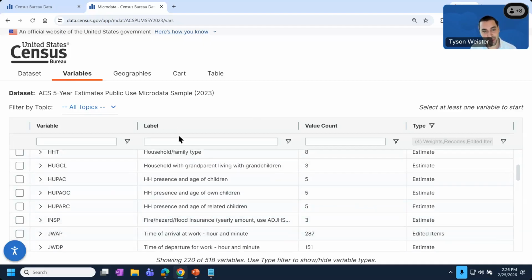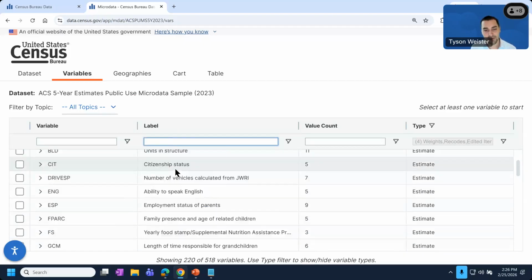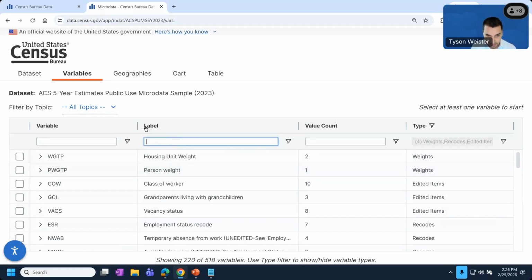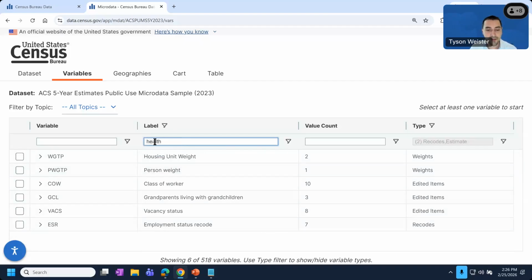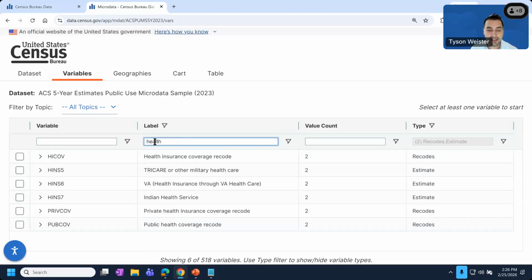You'll probably want to narrow that down a bit. And I'm going to show you one way that you can go about doing that. You'll notice that there are search bars at the top of all of these options. So where you see the column for label, I'm going to click there. And what I like to do is just type in a keyword. So for instance, health. That is going to give us a list of all of the variables that begin with the word health. So we can see here there are 6 different variables to choose from.